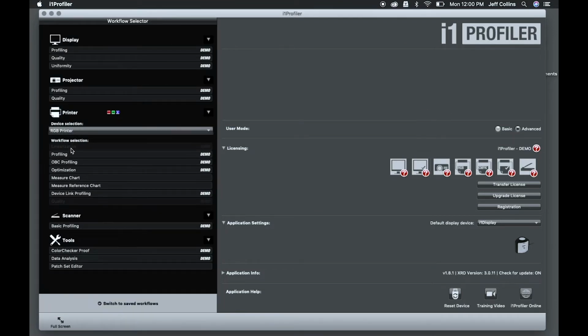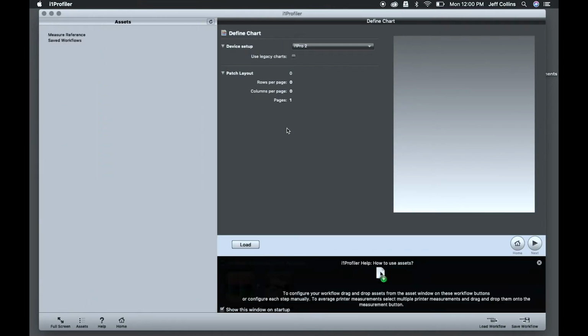And then over here in the workflow selector, I can see I have a variety of workflows or features and functions that I can use. Some of them are in demo mode. If I had the full version, all of those would not be in demo mode. But you can see here that I have both measure chart and measure reference chart available. So I'll double click on measure reference chart. Again, advanced, measure reference chart. And then here I have nothing populated in the workflow because I haven't imported or loaded a workflow.